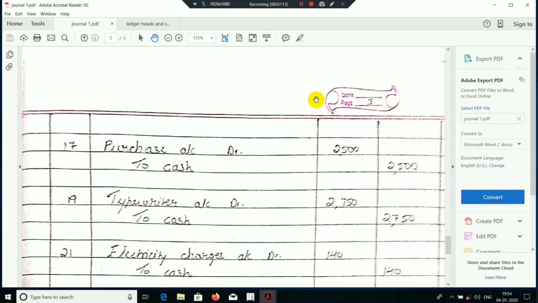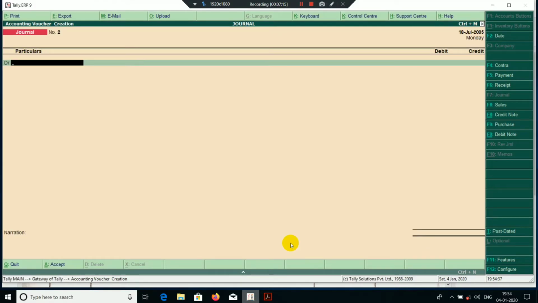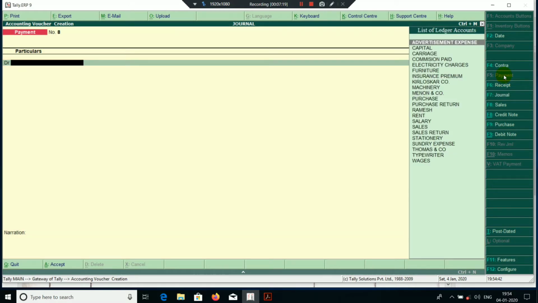Okay, so open your Tally. Press payment, then under it you have to do the journal entry. If it was a receipt, like cash to sales, you have to do it in the sales category. And if it is the very first transaction, like anyone says Ram commenced business with cash, you have to do it in the receipt category.